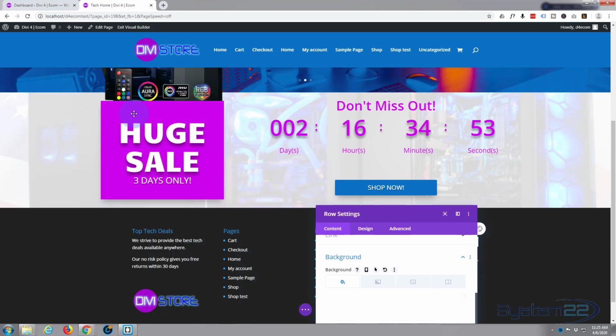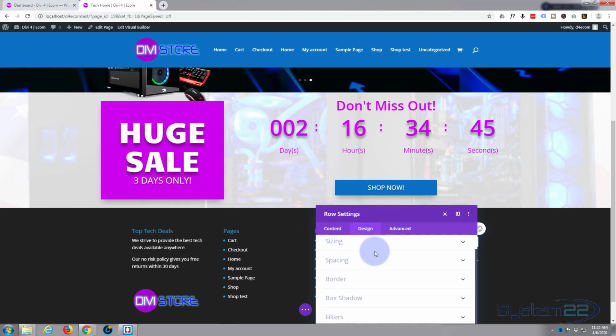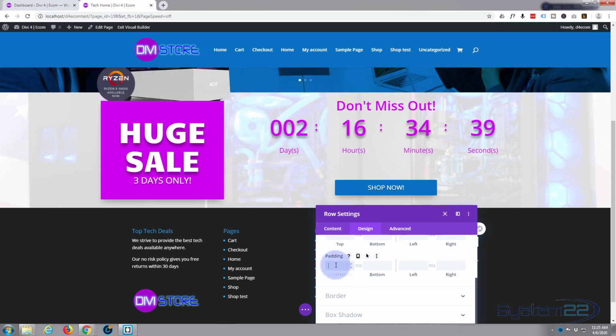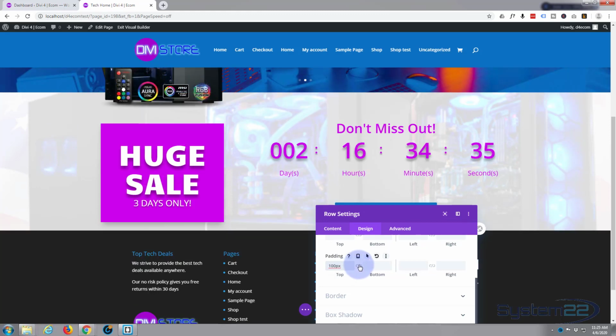Now we're banged up too much at the top here, so I want to add padding to the row this time, so it's about the same similar width as it was before we took the padding away from the section. So spacing, and let's say padding top, well, we'll try 100, that might be too much.